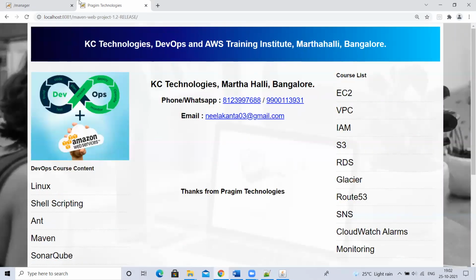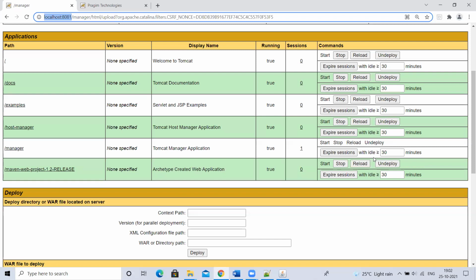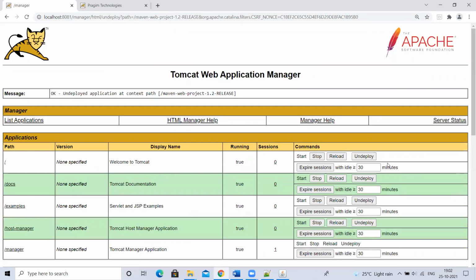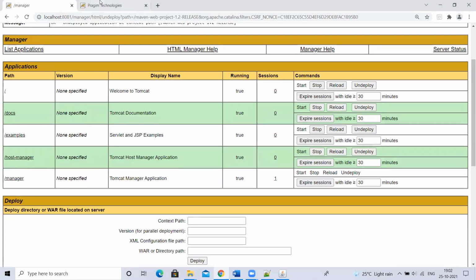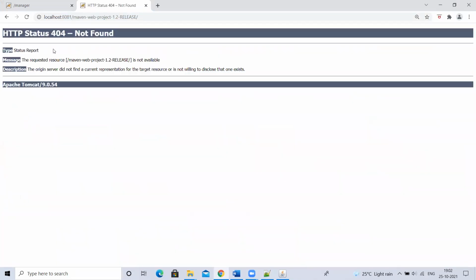Yes or no? Right? No. If I want to undeploy, I can undeploy it here. So if I undeploy it here, from here it has been removed. If I go to the webapps directory, from here also it is removed. If I try to access this, I'll get 404. Yes or no?